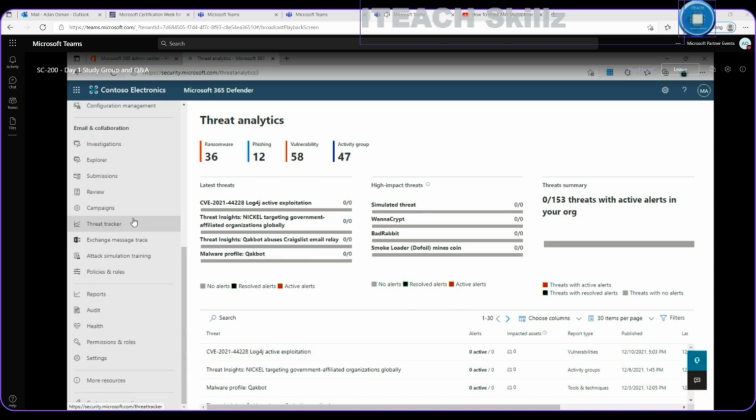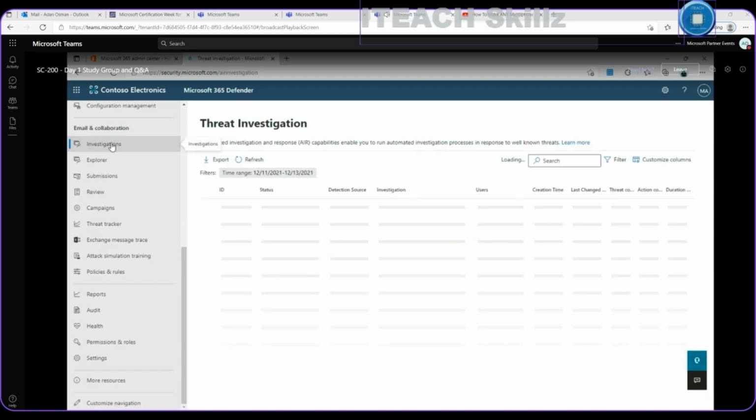And there is the section of email and collaboration, where we can find the options: policies and rules, threat trackers, review, explorer, and investigations associated to the email and collaboration service, threats, and alerts, basically.